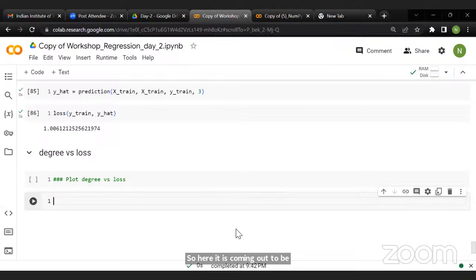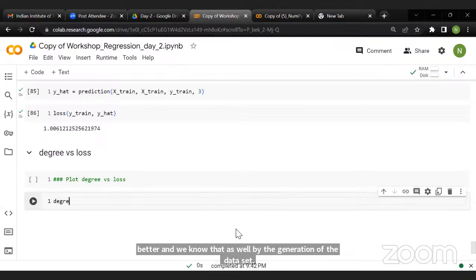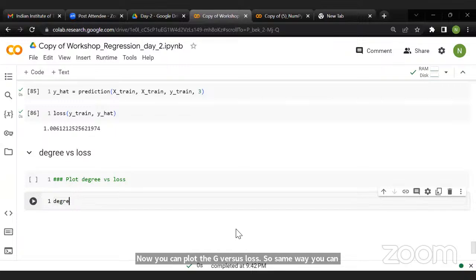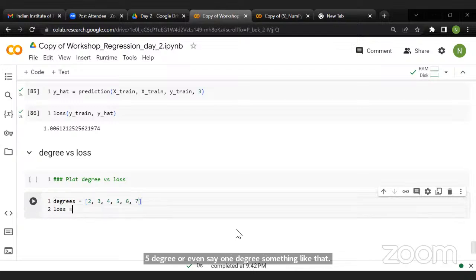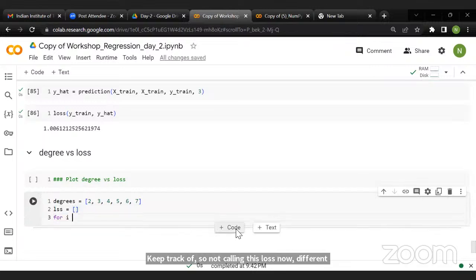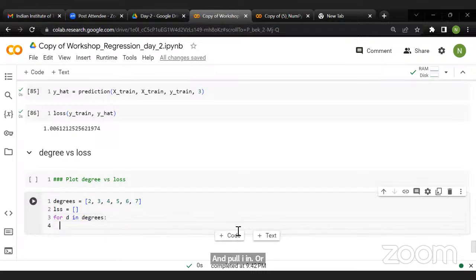Now you can plot degree versus loss. So same way you can do different degrees. Let's say degrees are 2 degree, 3 degree, 4 degree, 5 degree, or even say 1 degree, something like that, right? And you can keep track of every loss. So not calling this loss now, some different variable name. And for D in degrees, I just find the polynomial. I can make use of all those functions.